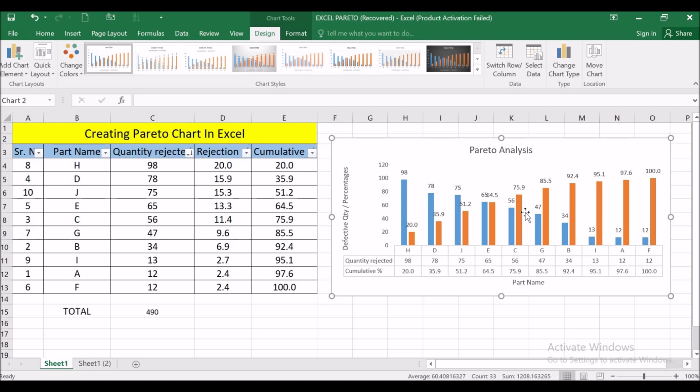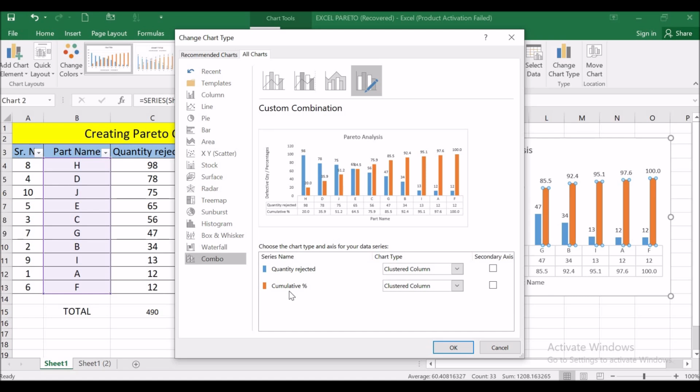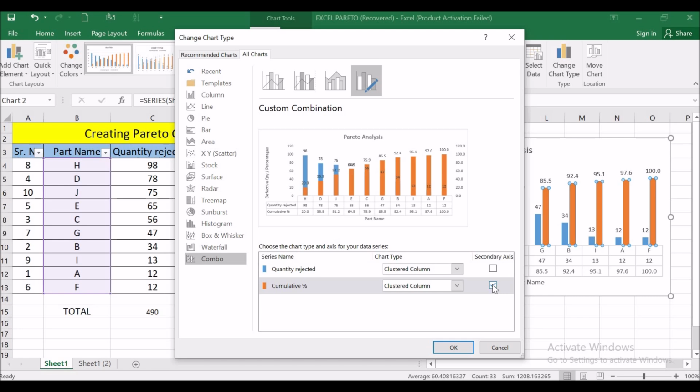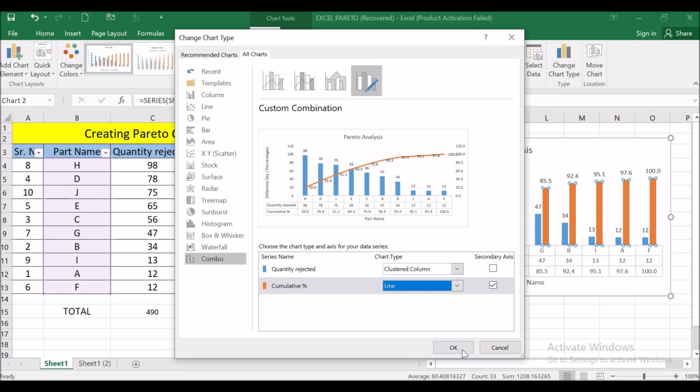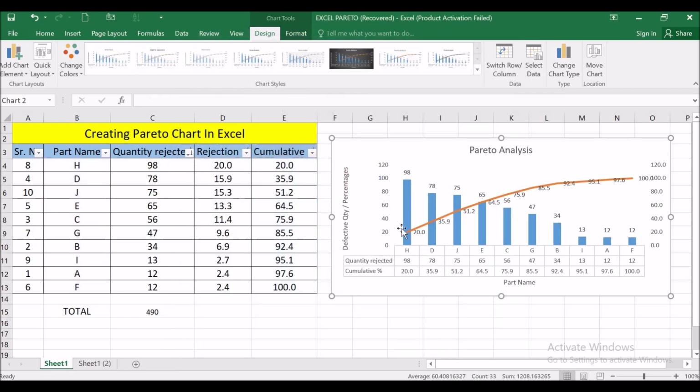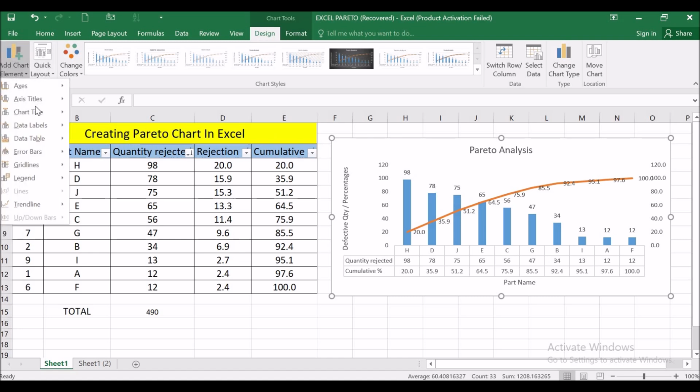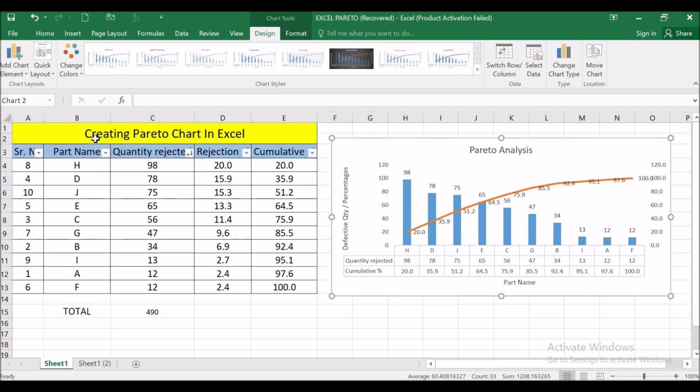And now select this series, the cumulative percentage. Then go for Change Chart Type, and here the cumulative percentage, the orange color, just add it to the secondary axis, and for the clustered column chart type, set it to line, and say OK. Now your Pareto chart will appear like this. There is some messy data here. I will just remove the data labels. Like this you will get a clear picture.